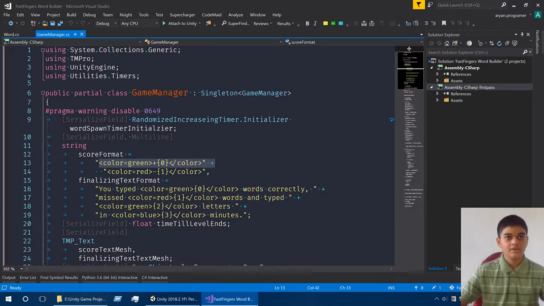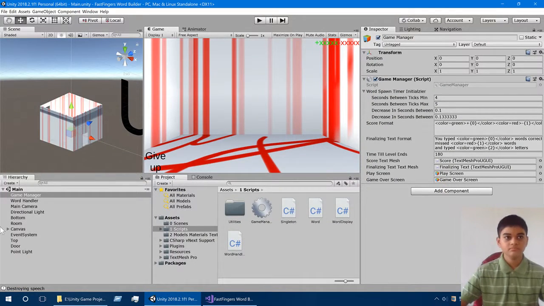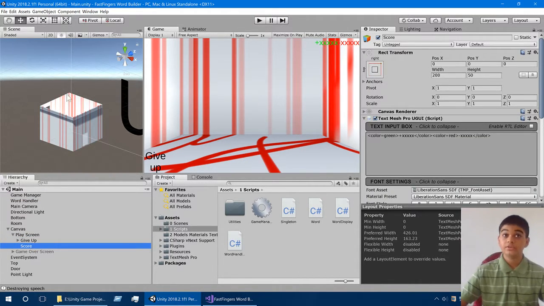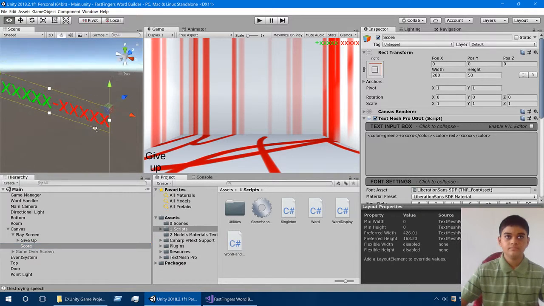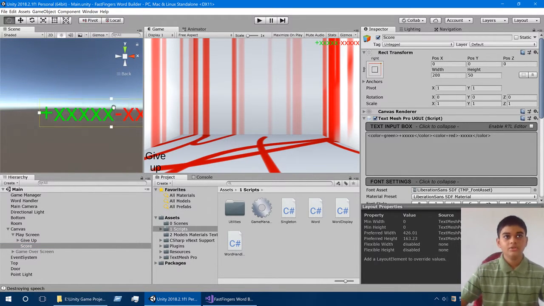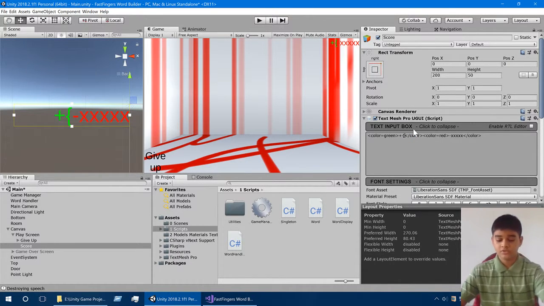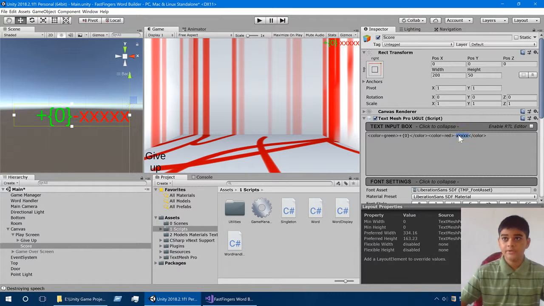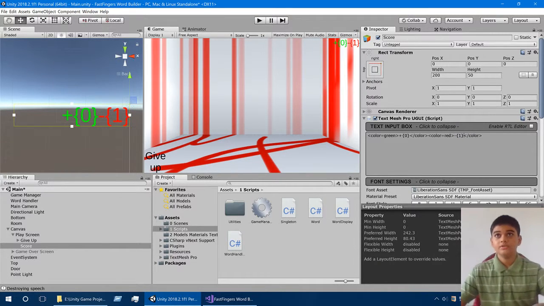Angle bracket color equals green, plus bracket 0. I'm going to give you an explanation of all of this very soon. This is some special stuff supported by Text Mesh Pro. So we go into the class. Over here we are using color green plus x, where x is replaced with plus 0, and the same over here with 1.